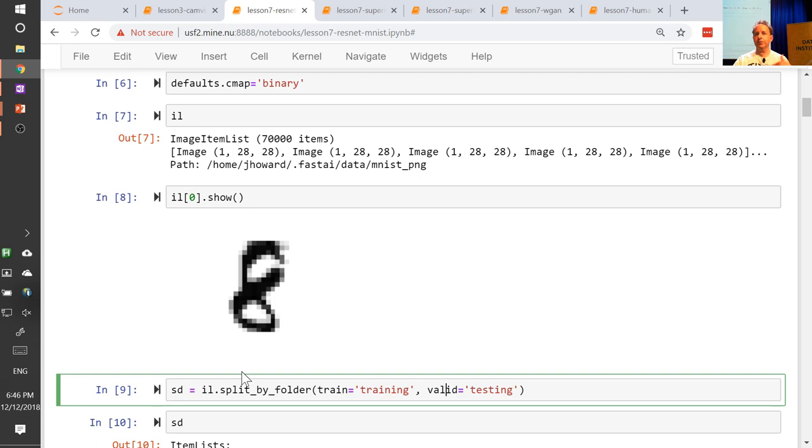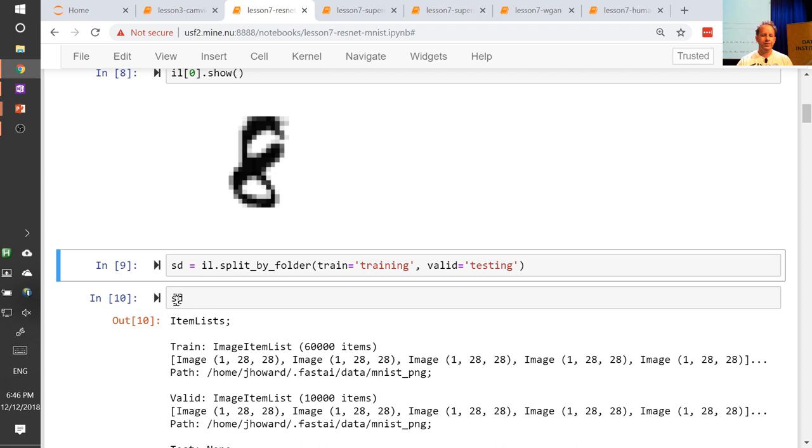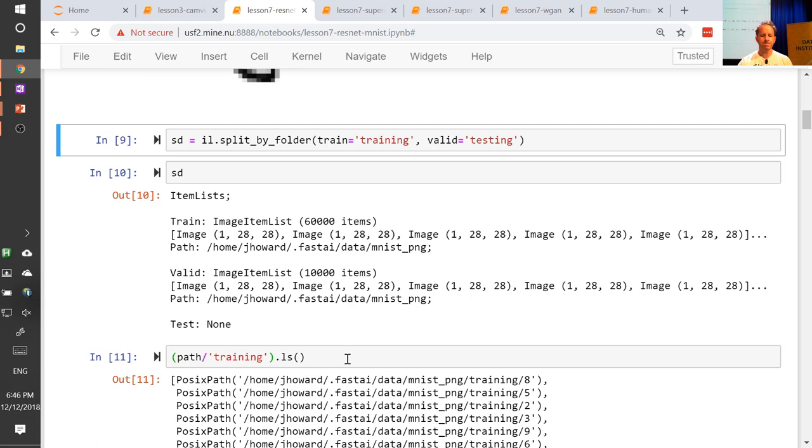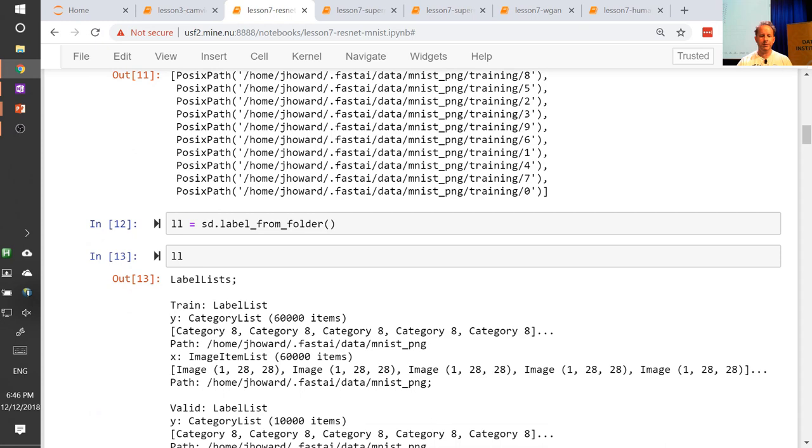Okay, so if you want to do inference on lots of things at a time rather than one thing at a time, you want to use the test equals in FastAI to say this is stuff which has no labels and I'm just using for inference. Okay, so my split data is a training set and a validation set, as you can see. So inside the training set, there's a folder for each class.